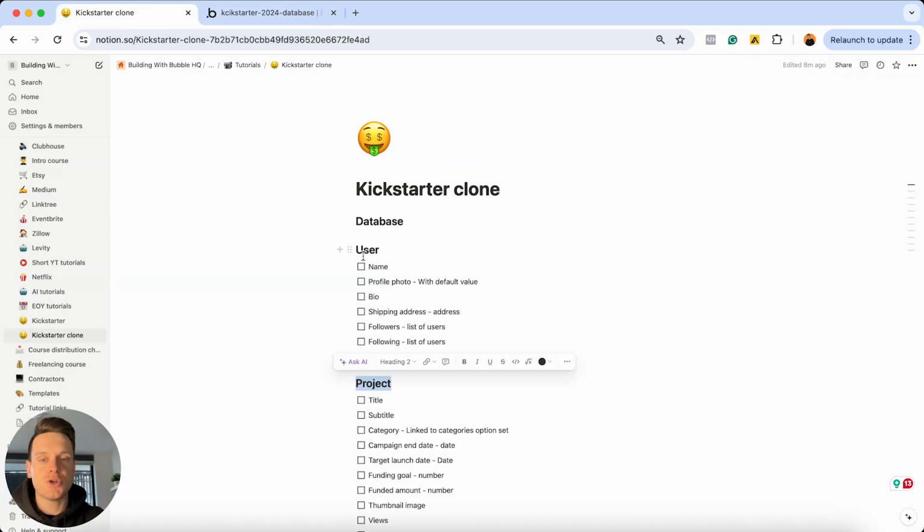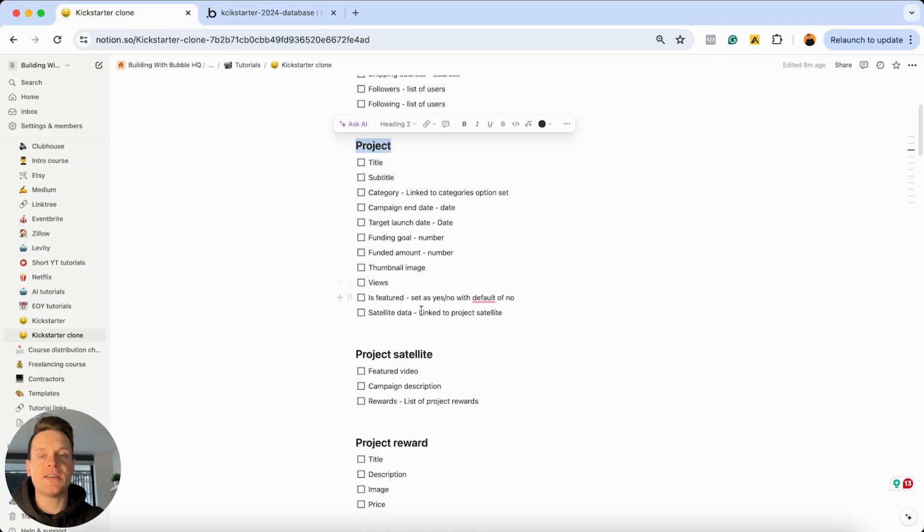If I jump back to my Notion checklist though, we can scroll on down. And the next data type I'm going to add in is my project satellite. Now I just want to explain this in a little bit more detail. So within our project data type, the data type that we just added, I'm storing quite a bit of information here. So there's things like the title, the subtitle, the category, the campaign end date, and so on.